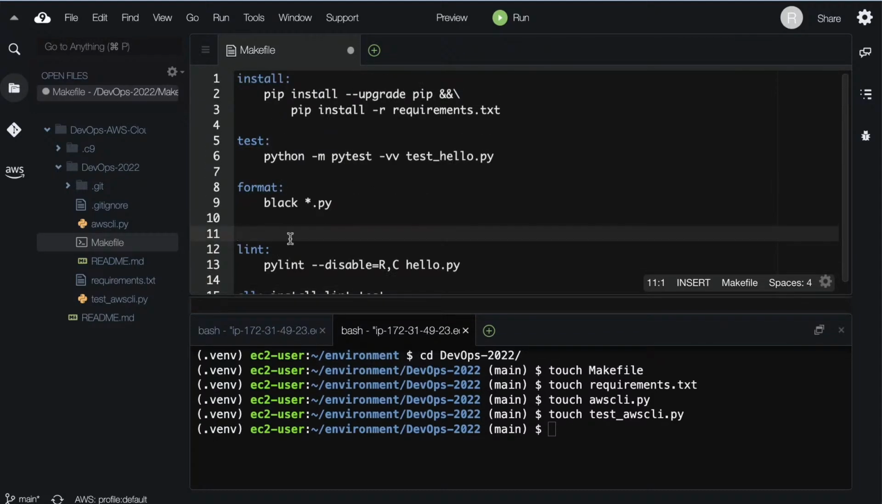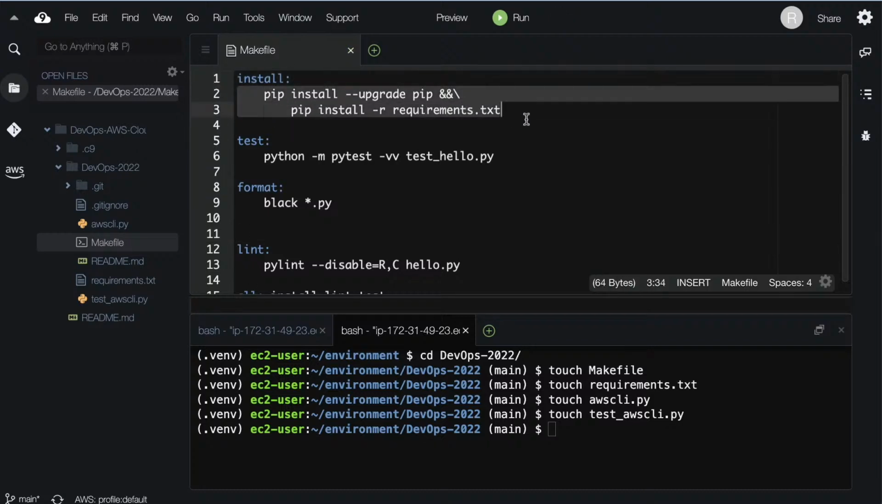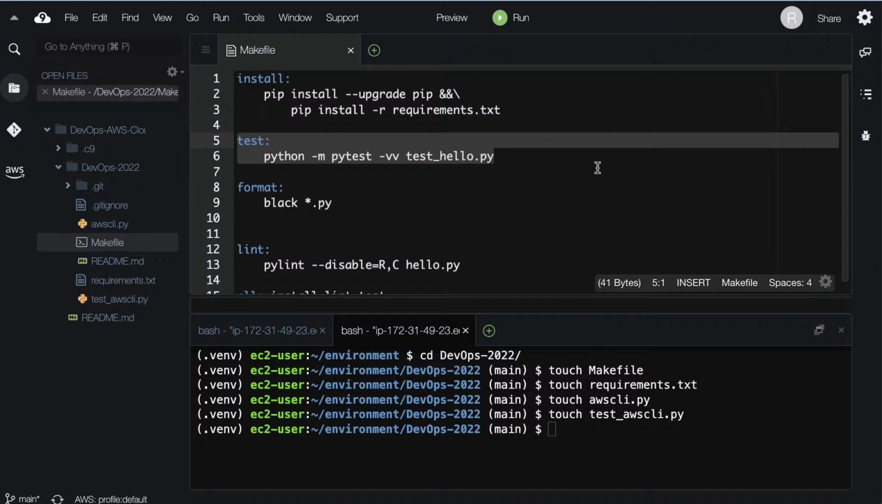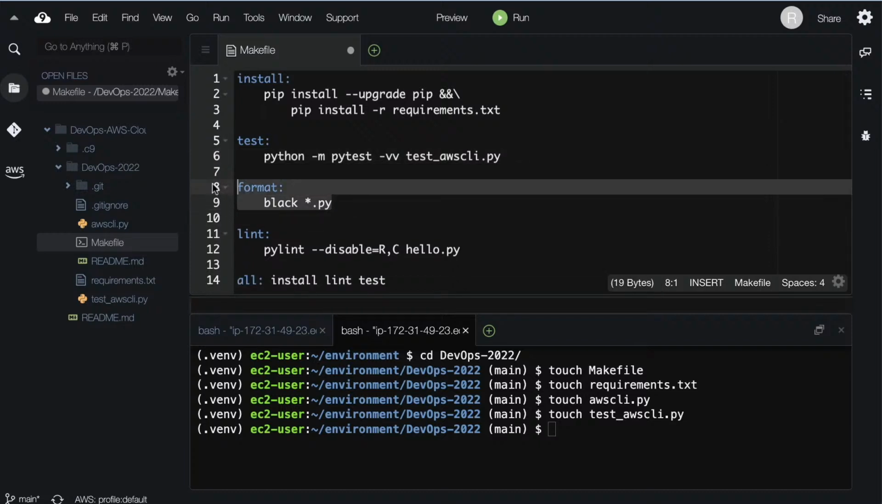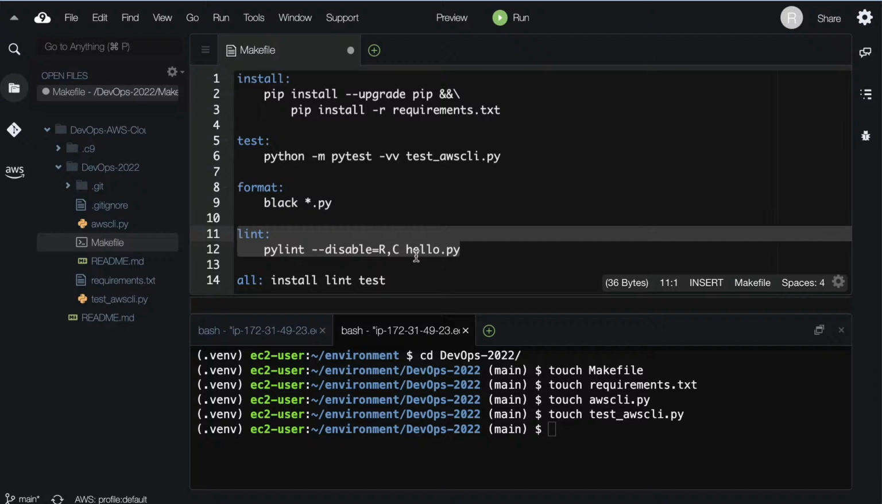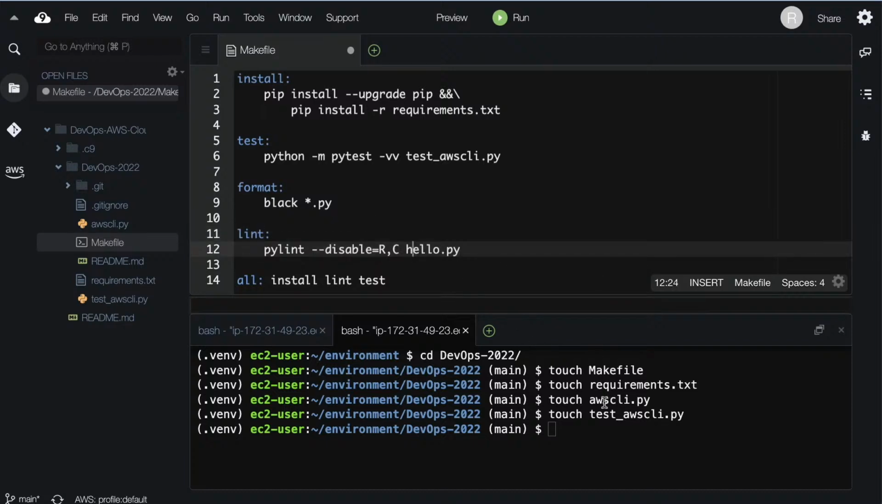So notice here we have an installation step. I do a pip install of everything that's in requirements. I do some kind of a test here. In this case, we can change it to match this. So we can say test AWS CLI. And then we can also do formatting, and we can also do linting as well. And we'll just change that to AWS CLI like that. Really, that's pretty easy.